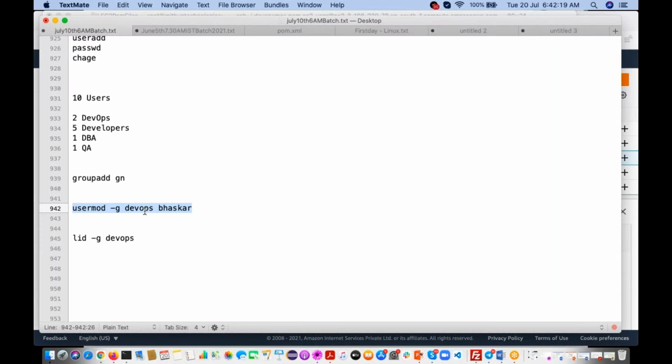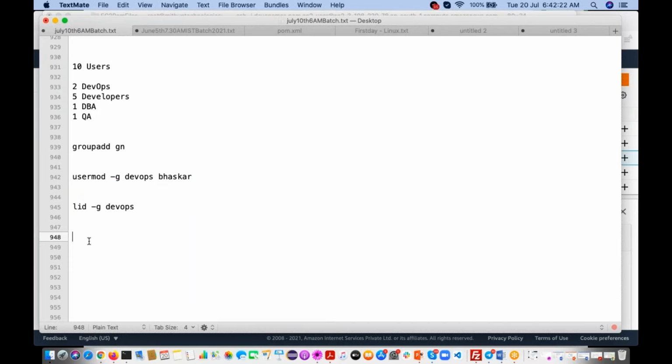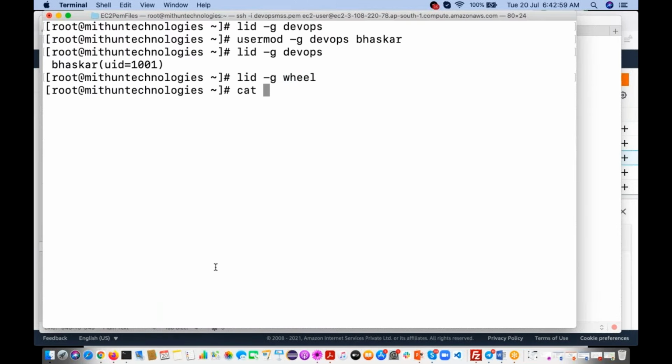So I have one interview question. How to lock the user? Is it possible to lock? If you lock that user, he is not able to log in. Very simple: usermod hyphen L, capital letter L, and give the username of the user you want to lock.